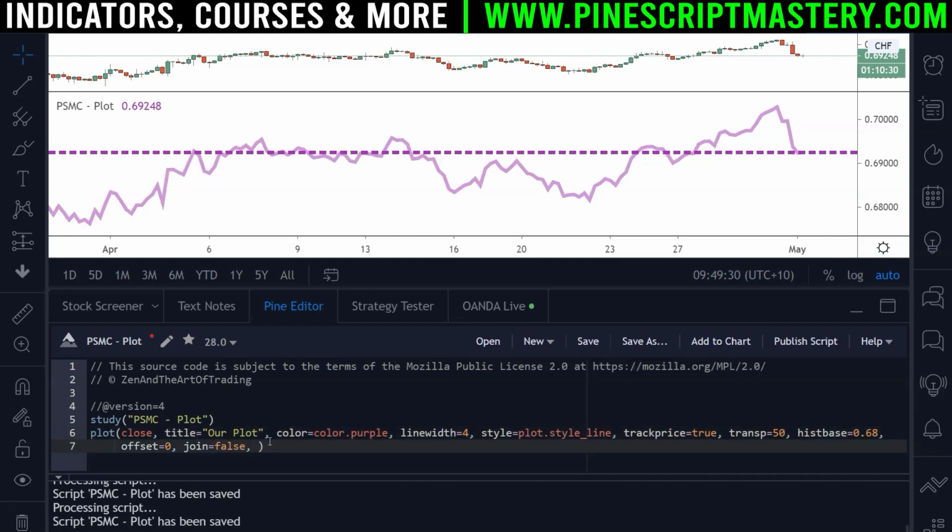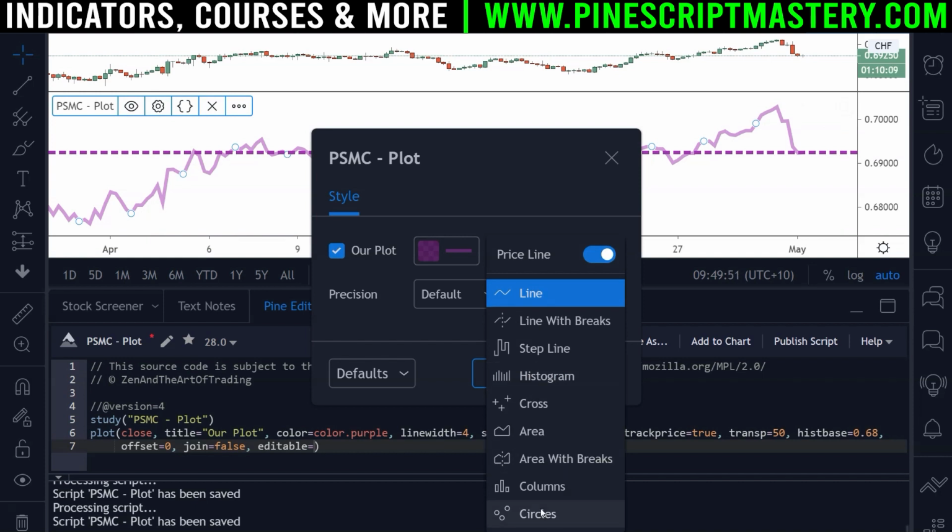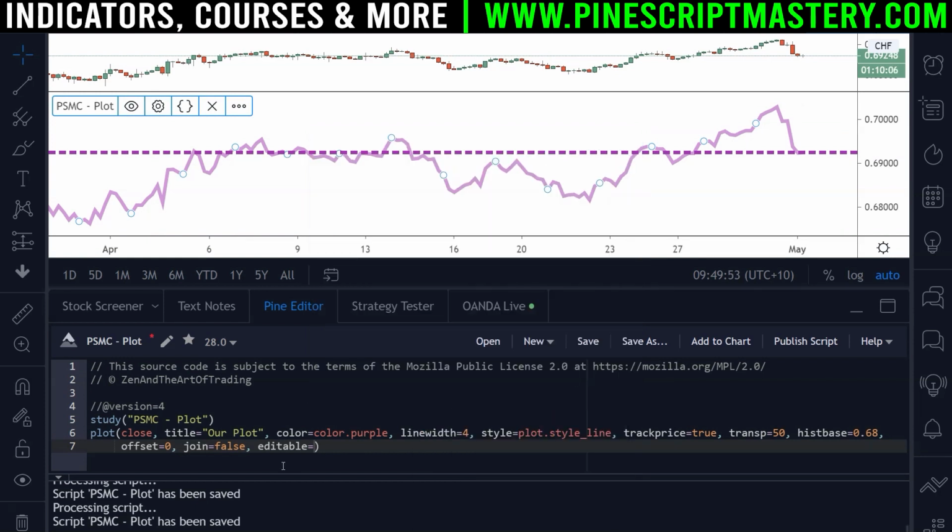And we'll go over the next input variable, which is editable. Editable tells Pine Script whether or not the user can adjust the formatting settings for this plotted line. By default, this is set to true. So if you come up into the settings menu, you can change the style of the plot and the color. But if we set this to false and save the script, now there is no settings option at all, because we cannot edit the plot style or color.